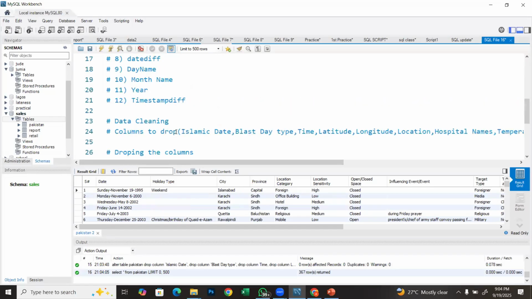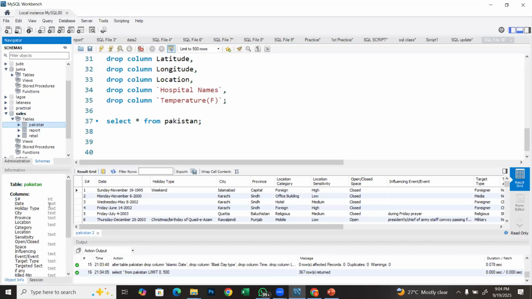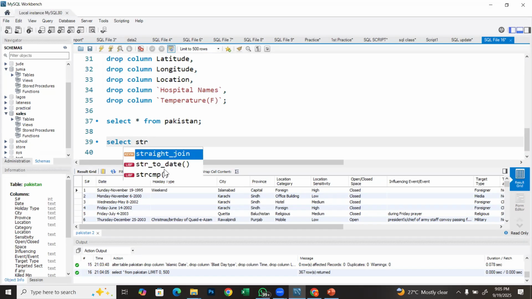So we are going to use what we call string to date. We want to convert this date to the normal date, right? Because if you look at it now, our date is in text, it's not in date format. So how do we now convert it? To convert it, we have what we call string to date.